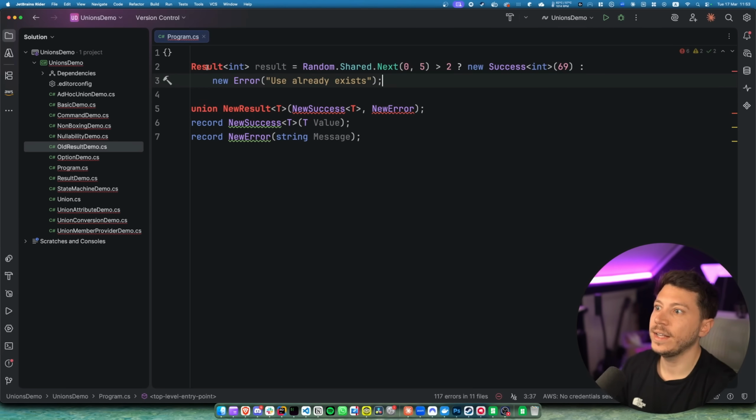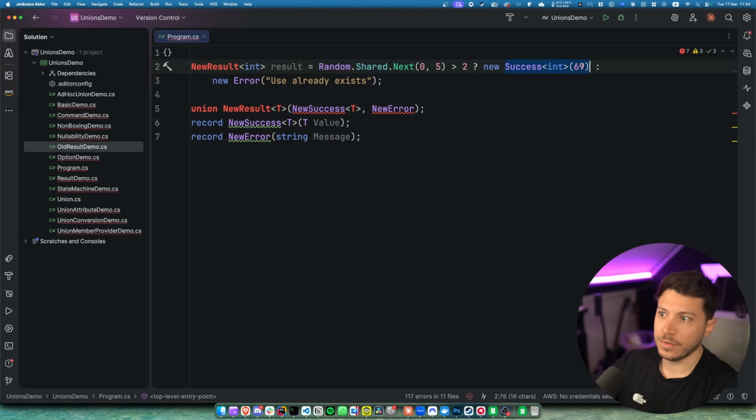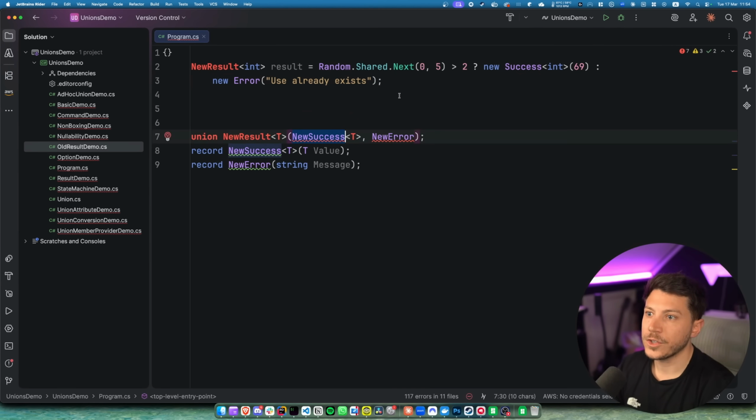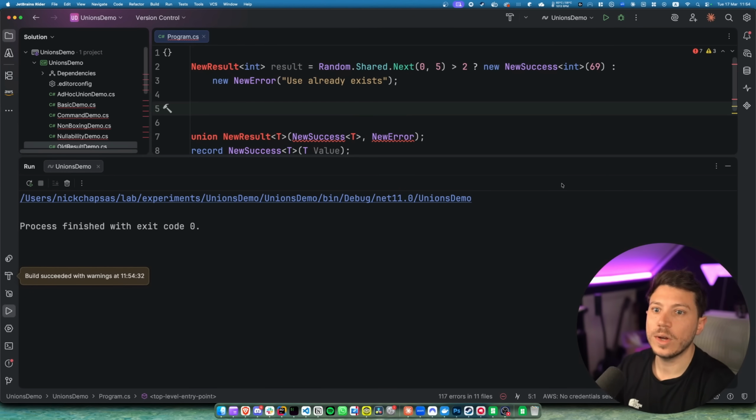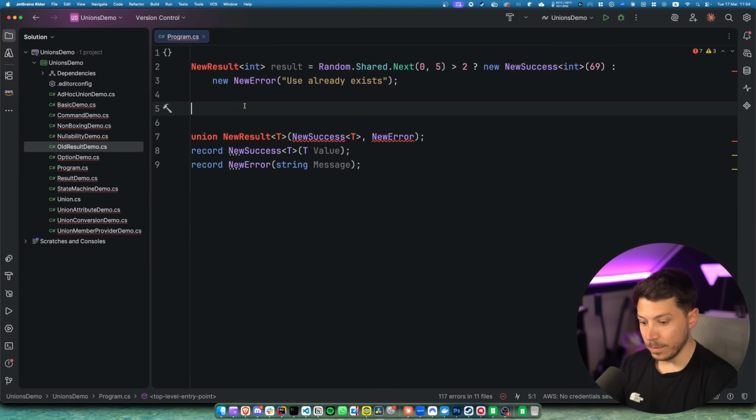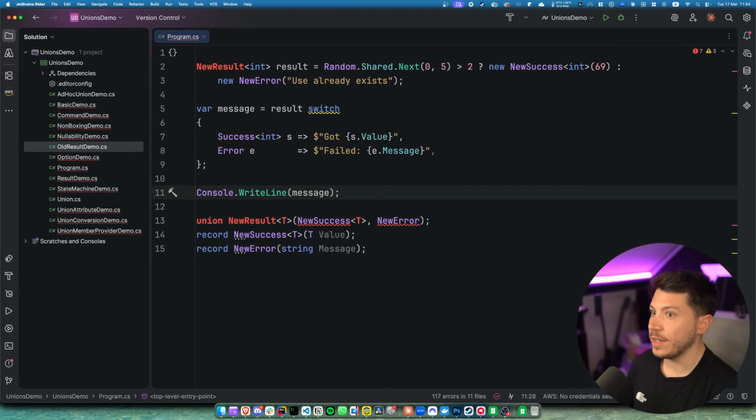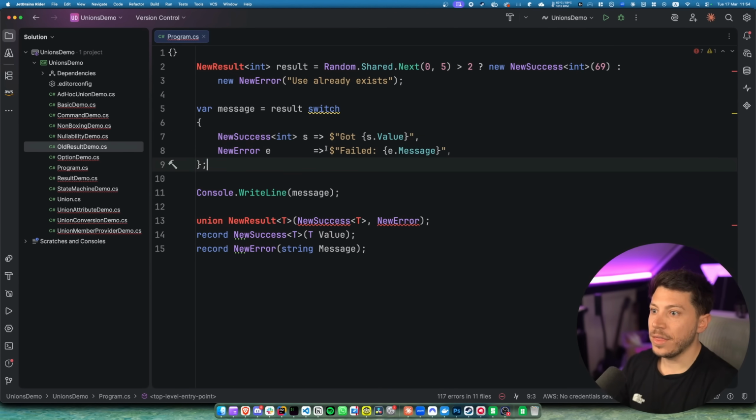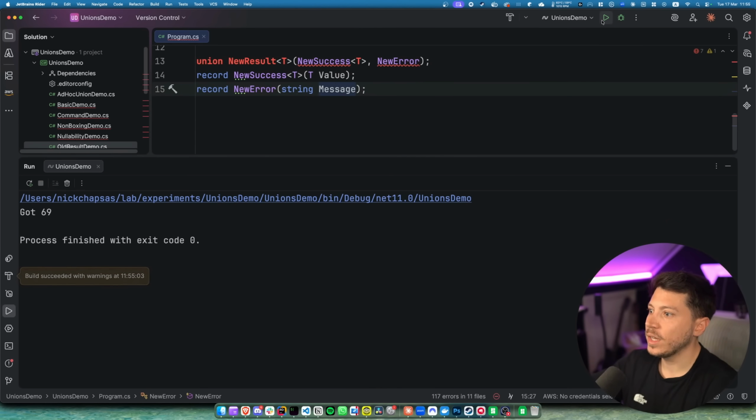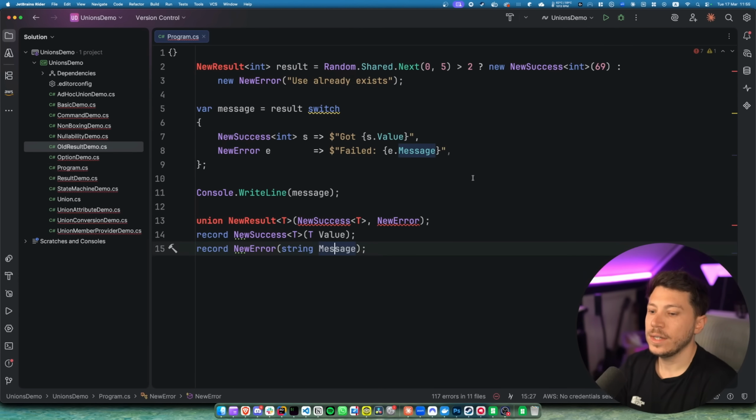So if I was to define a new result type that can be either the success of the random number or the user already exists, and I just update this over here just so it's happy, this code compiles and runs. Obviously, it doesn't do anything because I'm not really printing anything, but I could switch on it or check on it to say if this is of type new success or new error, then take that message, translate it into something, use its value property or the message, and then half the time you will get the number, half the time you will get the user doesn't exist.